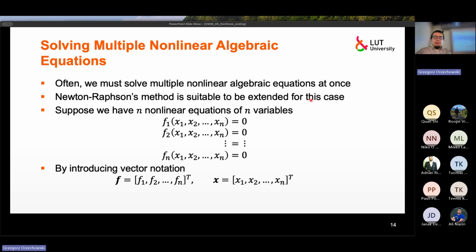The Newton-Raphson method is suitable to be extended to this case, as we will see soon. Suppose we have n nonlinear equations of n variables, just like that. By introducing vector notation, which makes life much easier and notation shorter, we introduce one bold vector f that contains all the functions as a column vector. That's why we have a transpose here, and a vector x of all our variables that is also organized as a column vector. Clear?